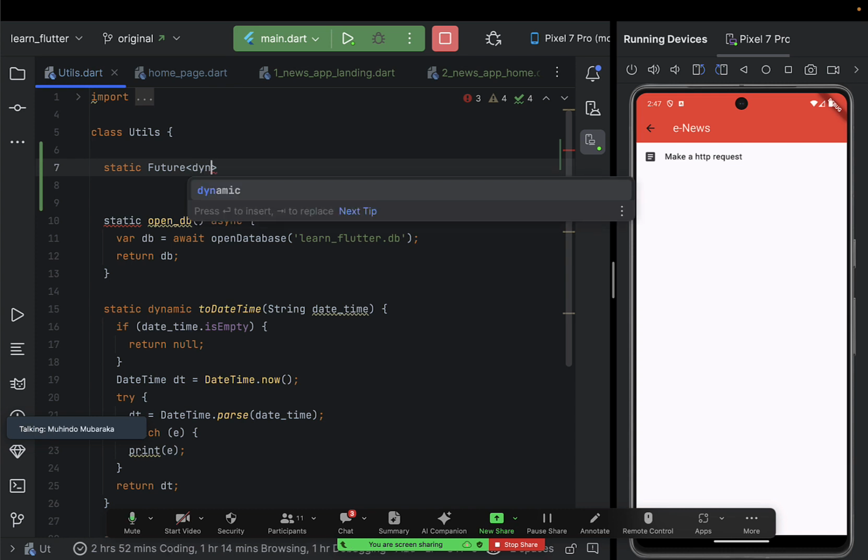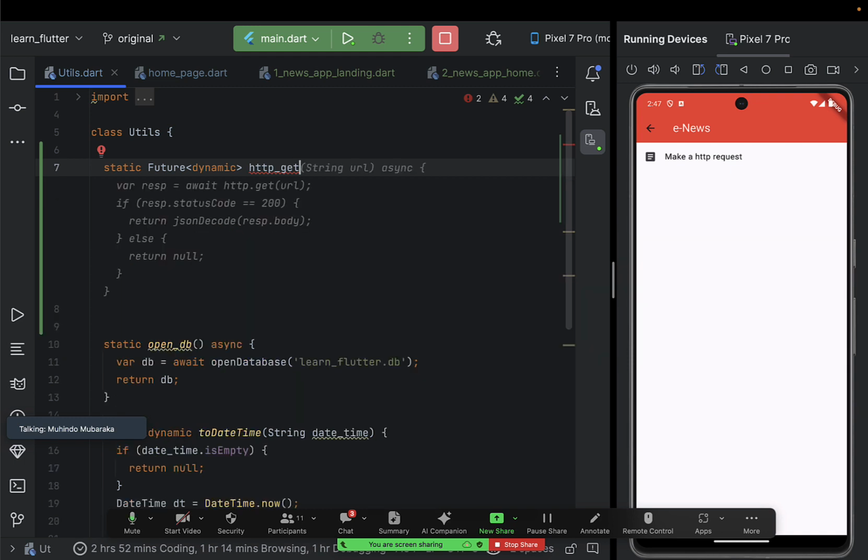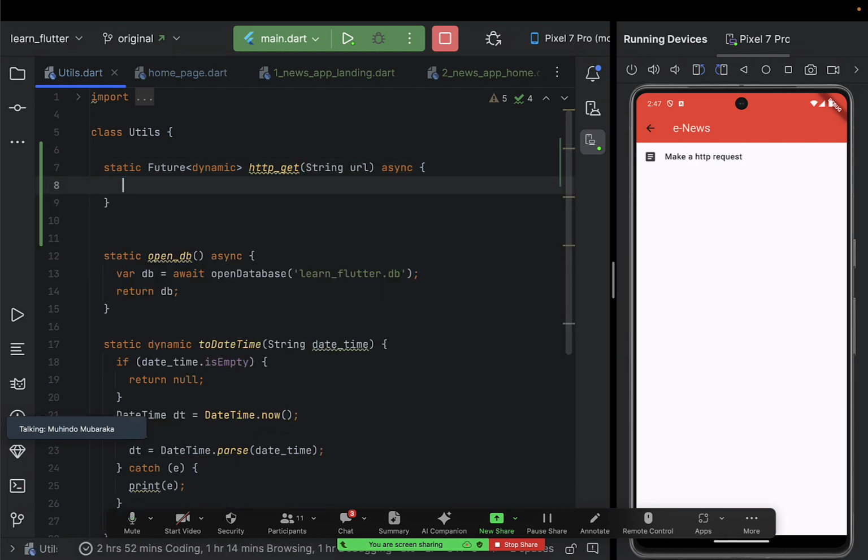Then I open the angle brackets, and I declare what it's going to return. I said it can return dynamic data. Dynamic data is data that can change at any time, and then I give it a name. I can call it httpGet. Then I open the parentheses, and inside I put a string, which it will be waiting for. I provide it a URL in the form of a string, and then it will do the logic of getting the data from the internet and return it back to you.